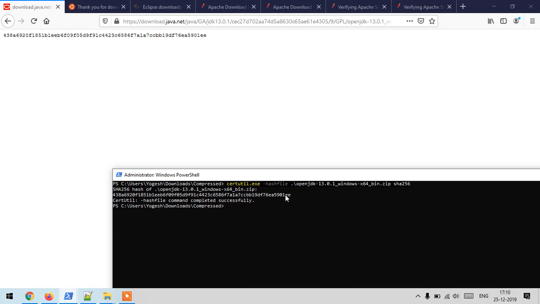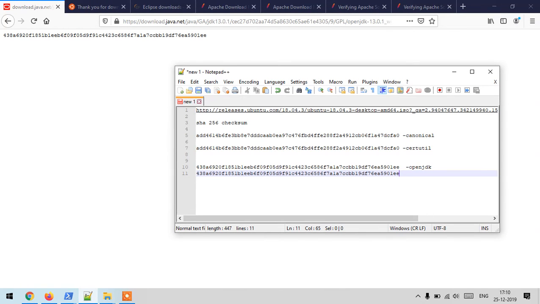Now as you can see here, this is the hash that certutil generated. I'm gonna go into Notepad again, and this is the one generated by certutil. Now those are matching, so I can say it is not tampered with, it is intact.